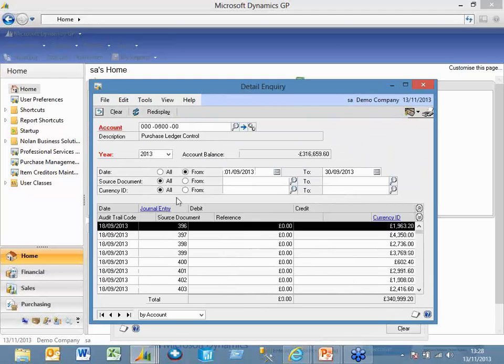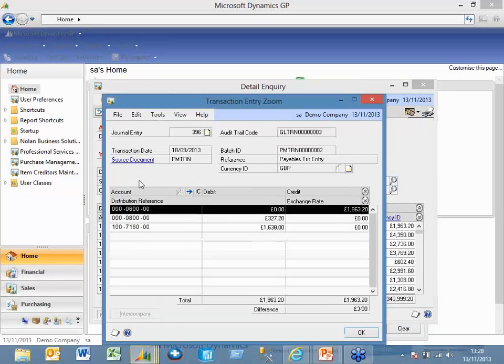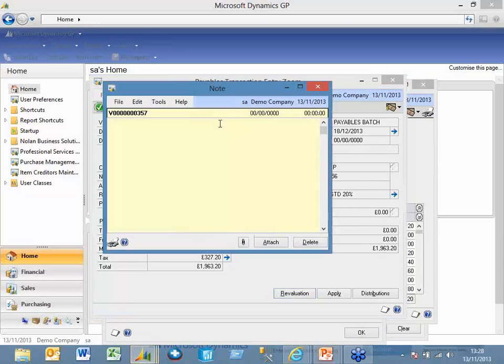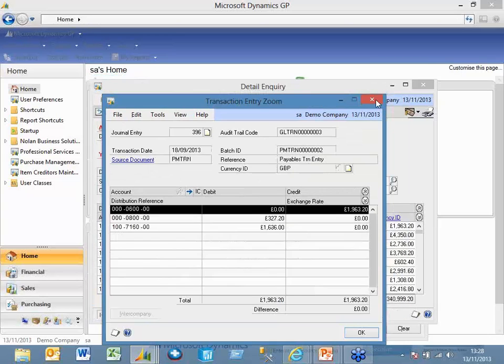Let's go through that again. And you can narrow these down by date range, by type of transaction, currency if you're using multi-currency, and then we have down to the original one. And as I was saying previously, if you've added a note on, I would then be able to see that within there.